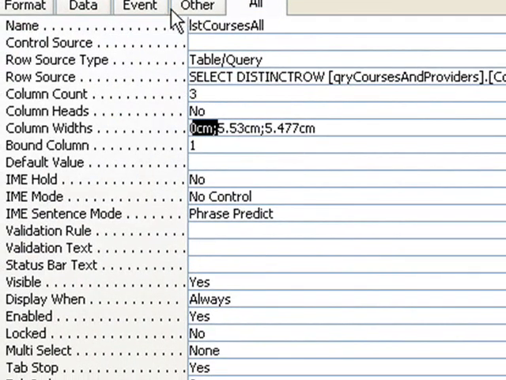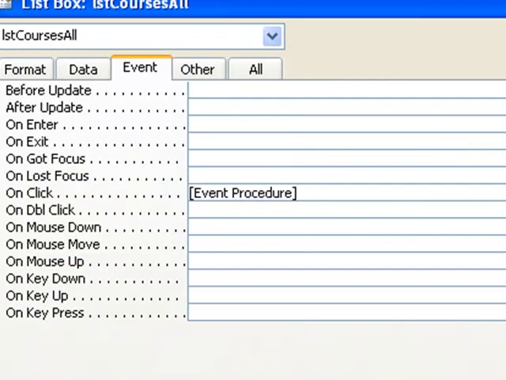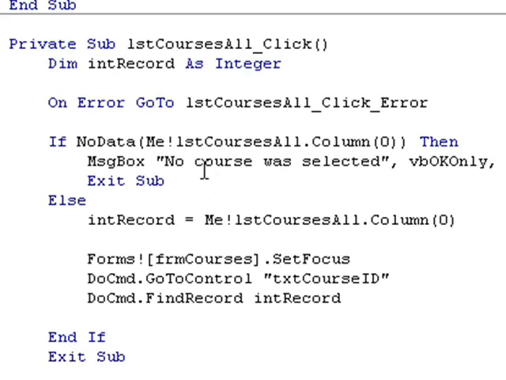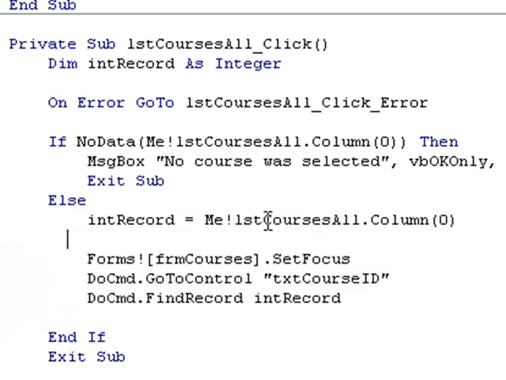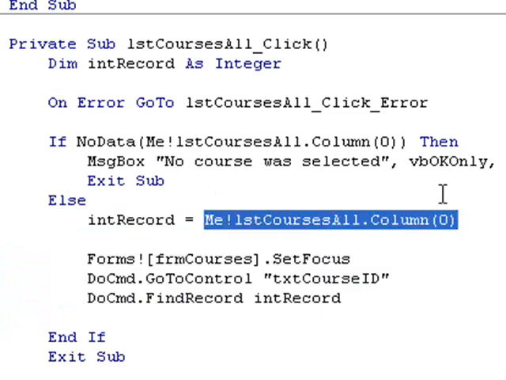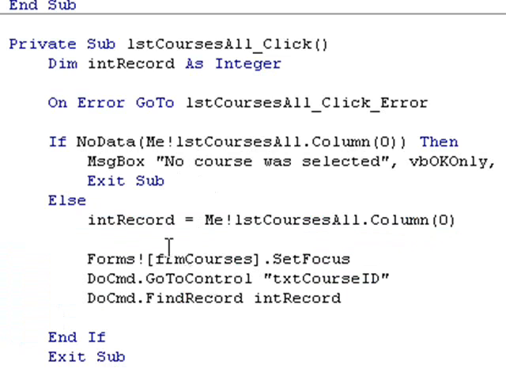Now, if we go to the event properties of the list box, we have a bit of code on the onClick event. And all it's doing is, this is the main part of the code, it's picking up the primary key value of course ID from the first column in the list box, and then it's saying set the focus to the form behind. So it sets the focus to the courses form, and then it says move to the control called text course ID on the main form.